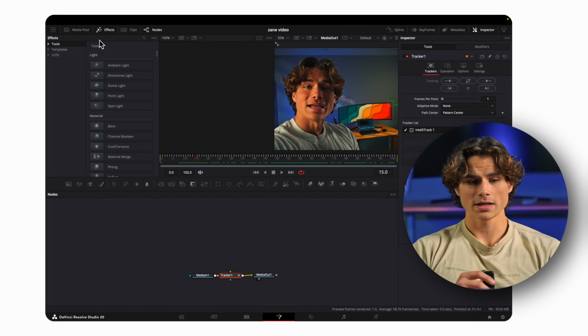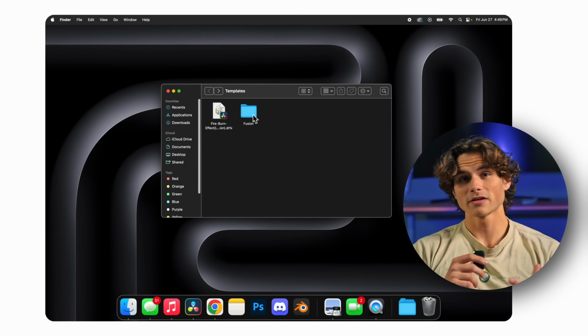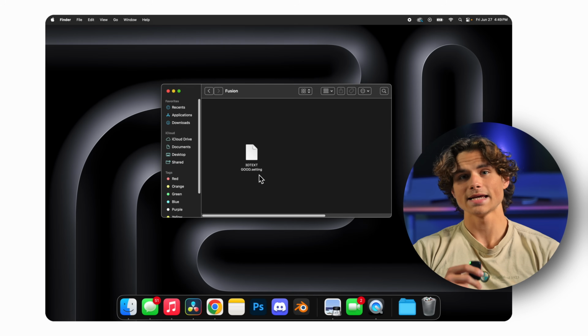So now we're gonna go to Effects, Templates, and hit the three little dots and click Show Folder. If you double click Fusion, you'll see that I have something called 3D text in mind. This is something you can download in the link in the description.